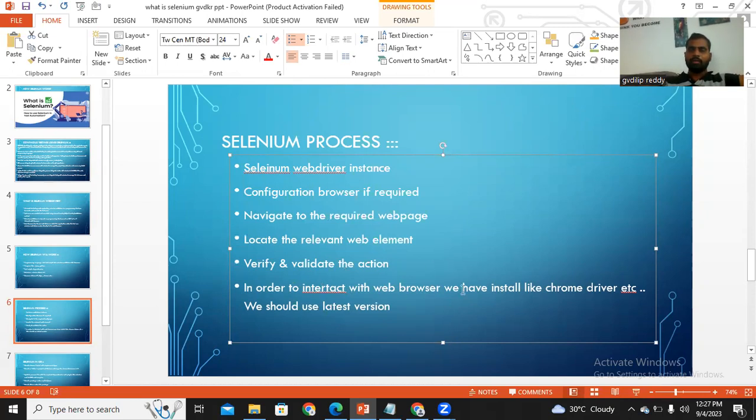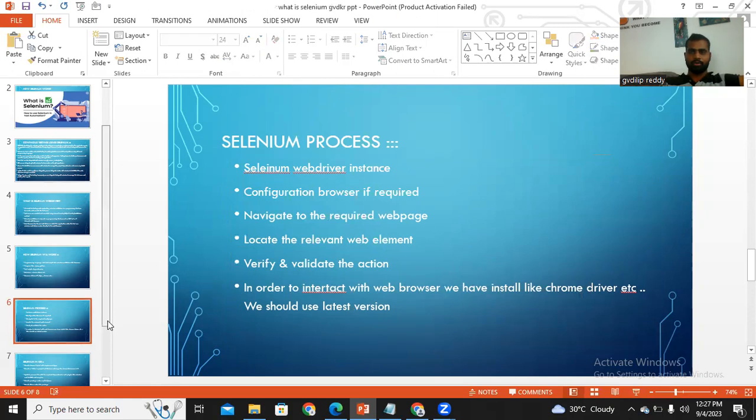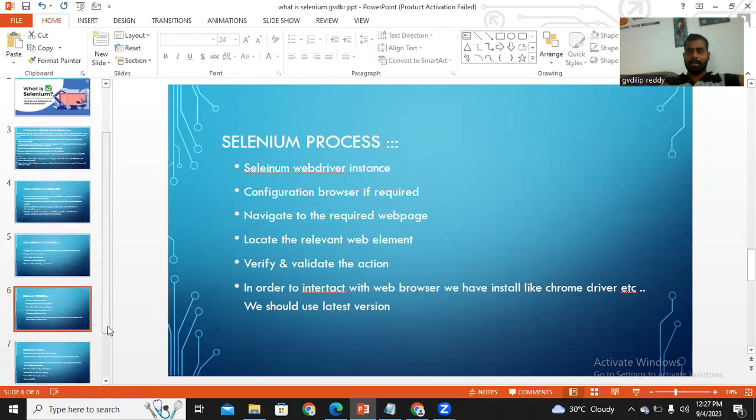In order to interact with the web browser, we have to install Chrome driver, etc. We should use the latest version. See, in order to interact with the web browser, we have to install our web driver onto our local machine. Then we have to import it into Eclipse, like IDE platforms, whatever it may be. IDEs we use are PyCharm, Eclipse, and something called Visual Studio. These are IDE platforms, right?